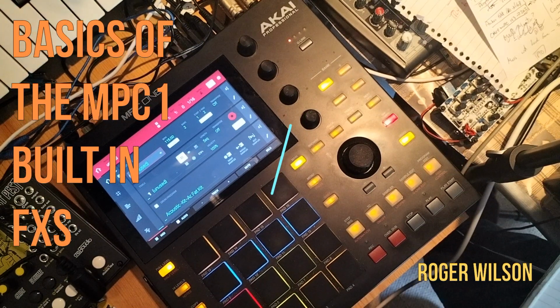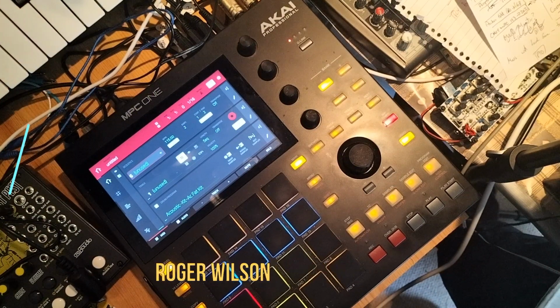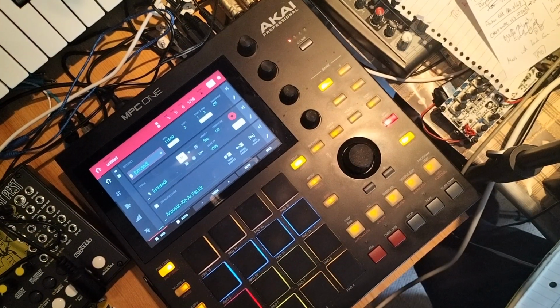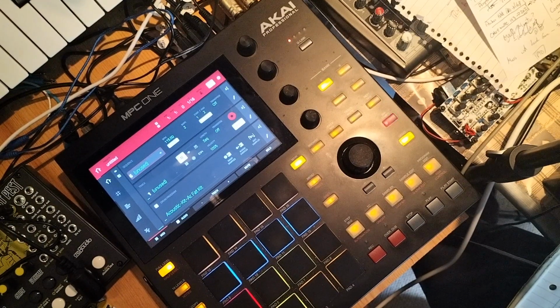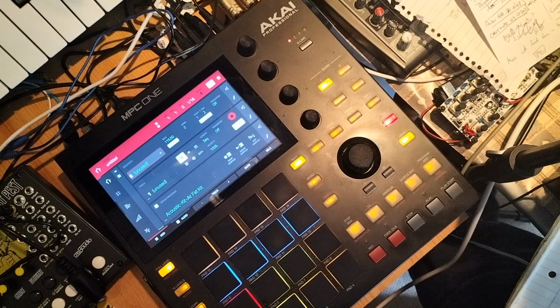This is to just give you an overview and a basic idea of how to use the built-in effects in the Akai MPC1. There is an amazing depth and complexity available, but the basic use is actually really simple, which is how it should be in my mind.